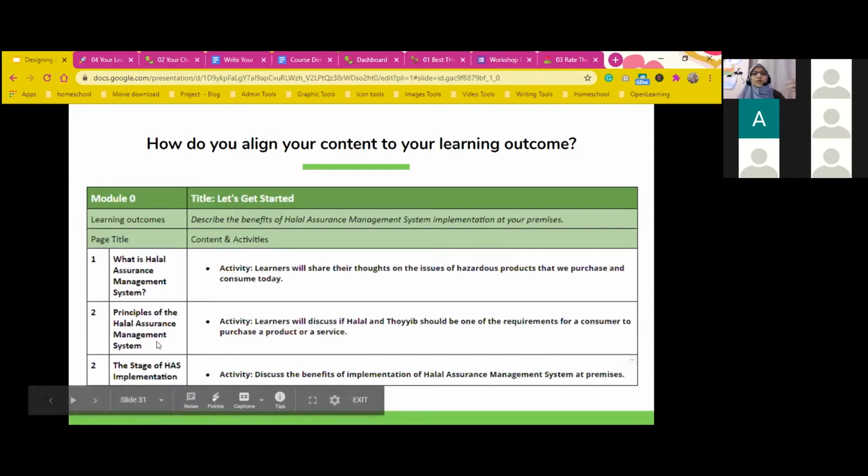And this principle is also connected with all the other things like halal and toyib. And then they will also need to know the stage of the implementation of the system, so that then only they would understand the whole thing, and they can describe how this can actually benefit their organization. And then I will draft out the activities. So I'll go from the beginning.